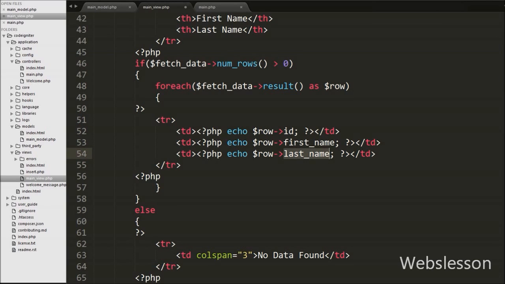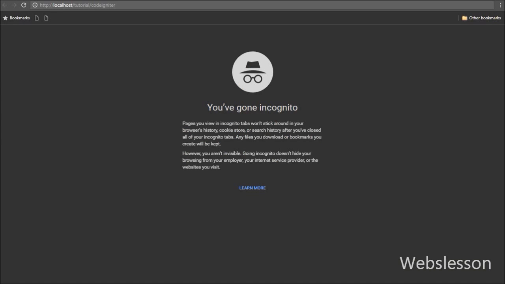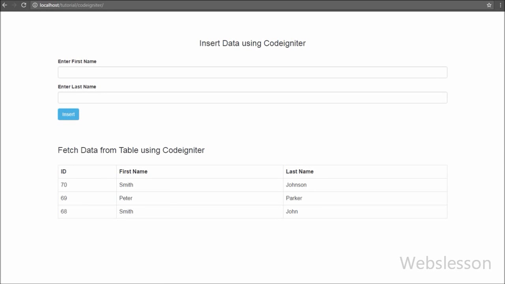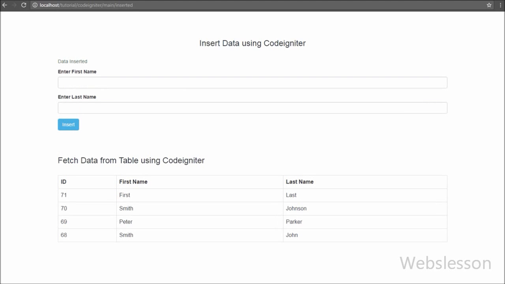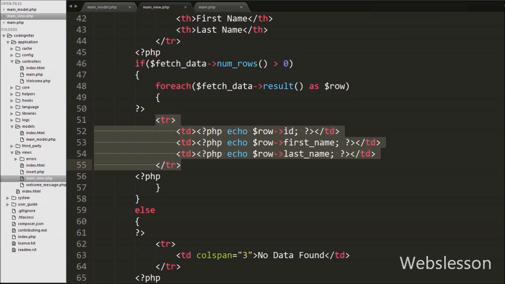Now we have saved this code and check the output in the browser. Friends, you can see that the user table data we can view on this web page in table format. When we insert data into the HTML form, then after inserting data we can see it on the web page. Now we will show how many different ways we can write code for fetching data from a table.